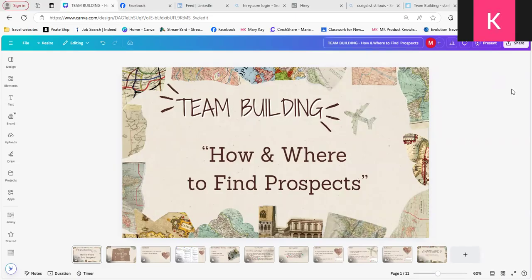Let me see if I can get rid of my little bar because I always have to move it all over the place. I don't know. We'll just kind of move it way down to the bottom.